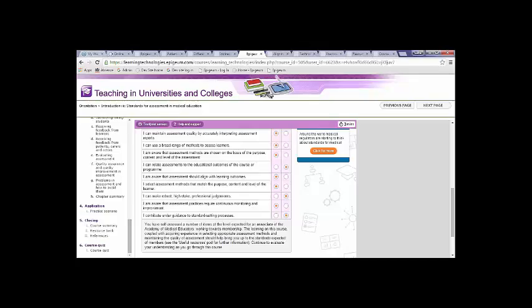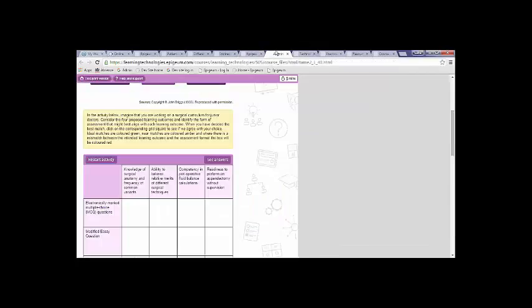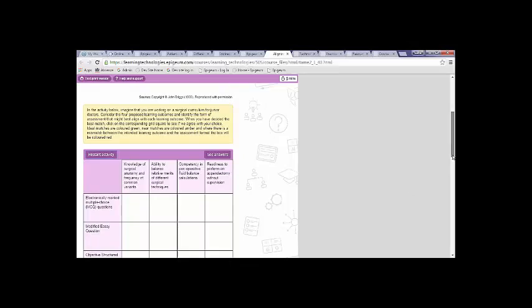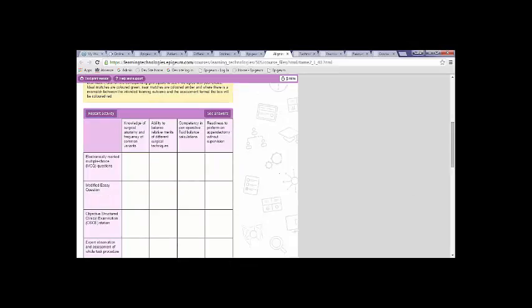Other exciting interactive activities can be found on this screen in Course 2 on alignment. The first activity has been designed as an alignment board. Participants are asked to imagine that they are working on a surgical curriculum for junior doctors. They have to consider the four proposed learning outcomes and identify the form of assessment marked on the left of the grid. Consider which assessment might best align with each outcome. They are required to click on each square. Ideal matches turn green, near matches turn amber, and mismatches turn red.